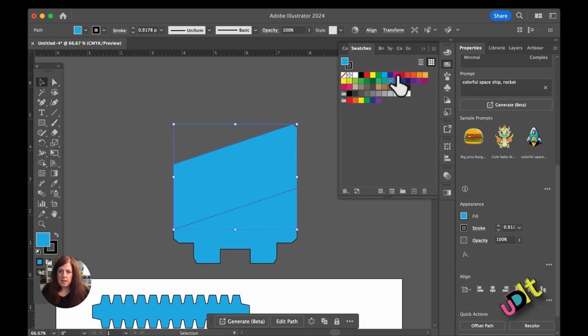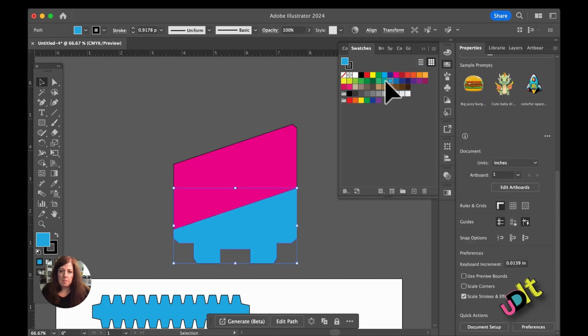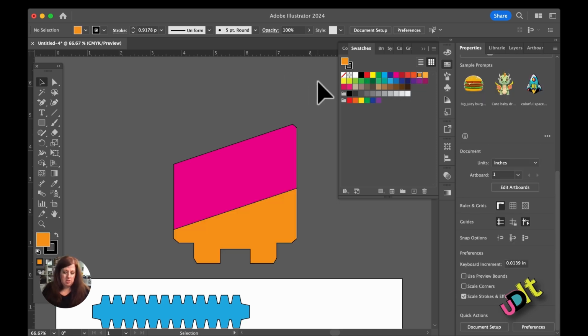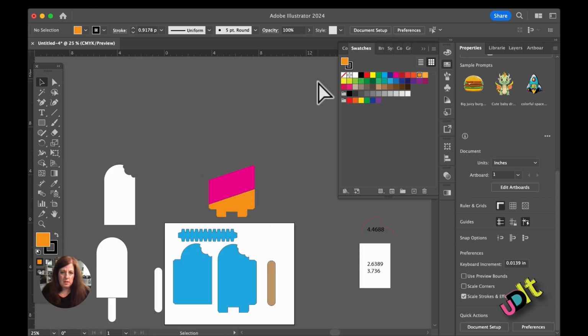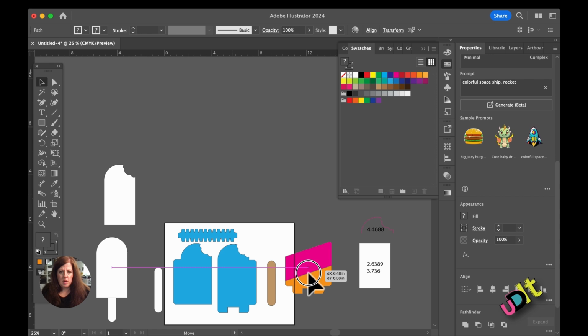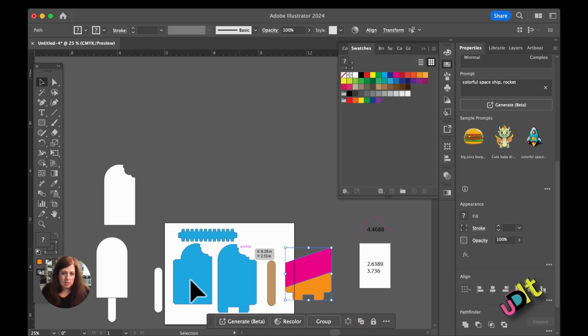But to just keep myself sane, I am going to select this. And I want this to be like a magenta color. And then the bottom, I want sort of an orangish color. It again depends on the paper that you choose. Okay. So we have all these. Now we have one more step, and that is actually to create our score lines. So let's start with this one.